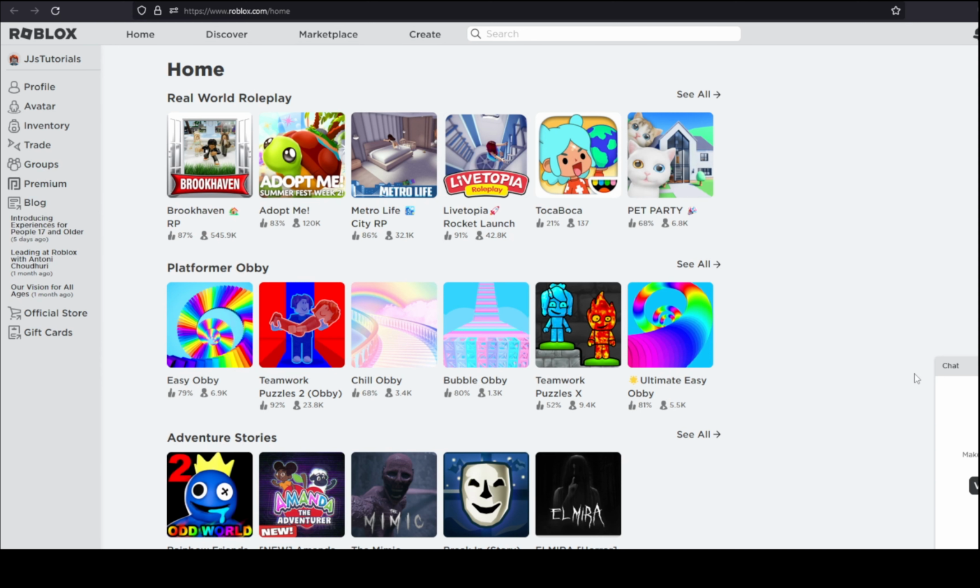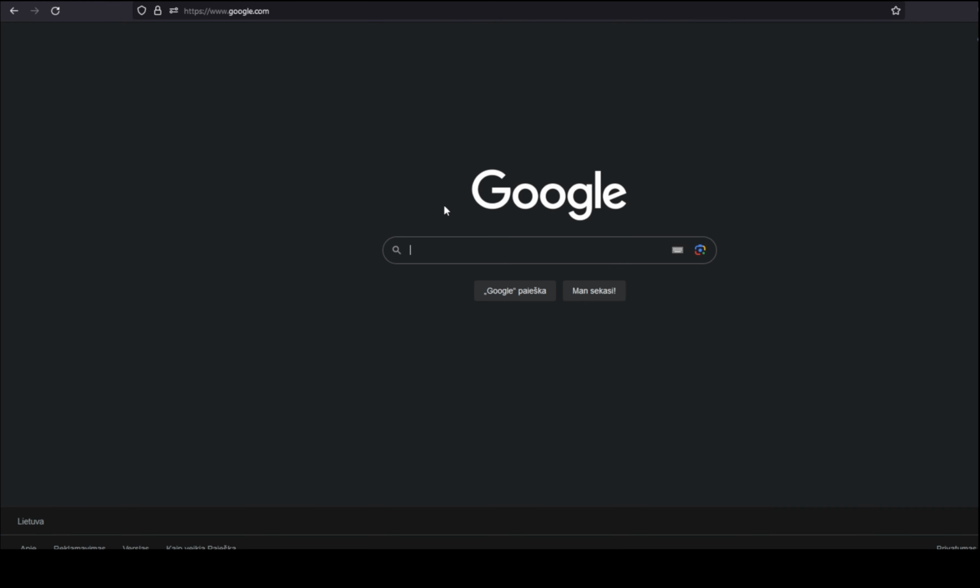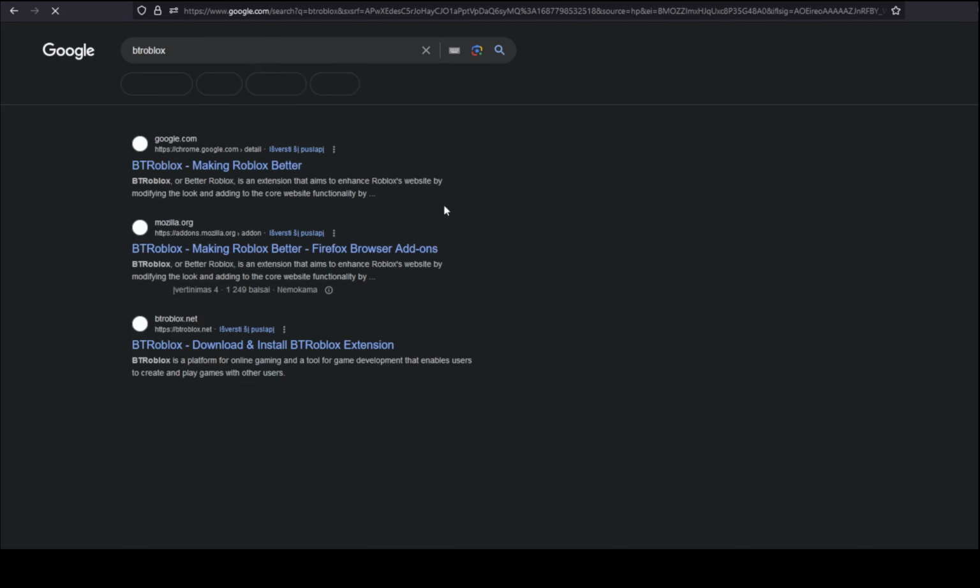Today I'm gonna show you how to activate the little last seen thingy on Roblox, because I don't know if it was here or not before, but I can clearly remember it being here. So let's just begin. What you want to do is write in BTRoblox.